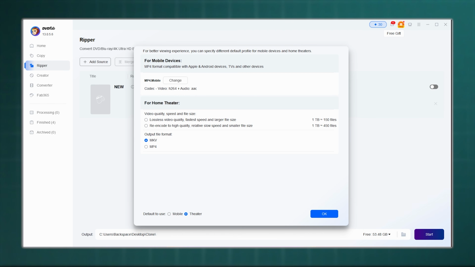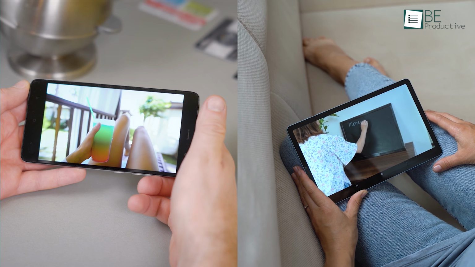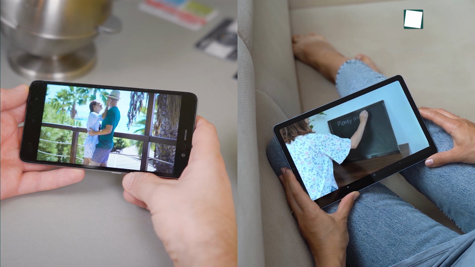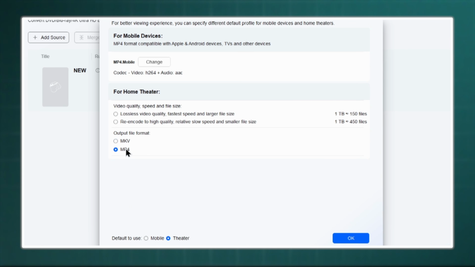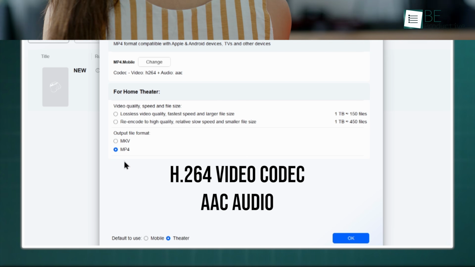Continuing from there, once your source is loaded, you'll see a wealth of information about the movie on your screen, and this is where you decide how the final file will look and feel. DVDFab provides many different profile options to suit where you plan to watch your film. If you are moving these movies to a mobile phone or small tablet, you might choose the MP4 Mobile profile, which uses the H.264 video codec and AAC audio. These are very common and work on almost every modern device.